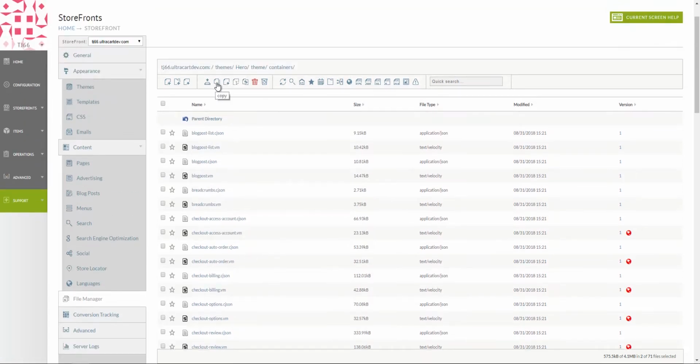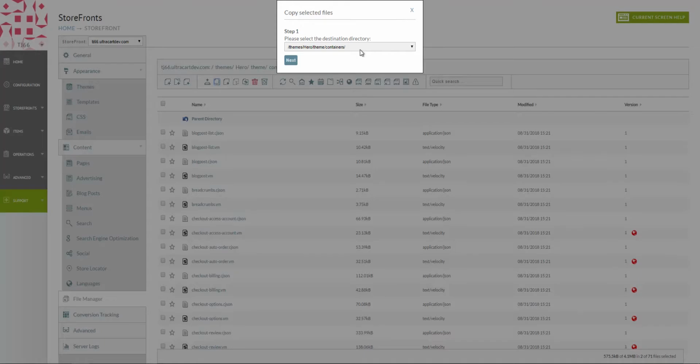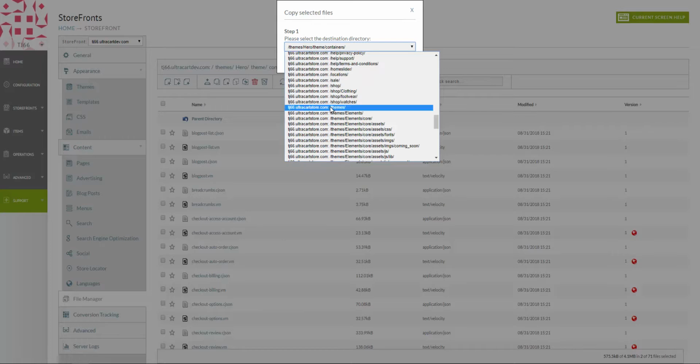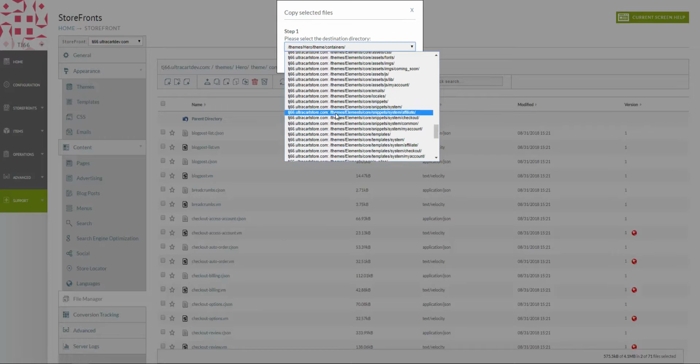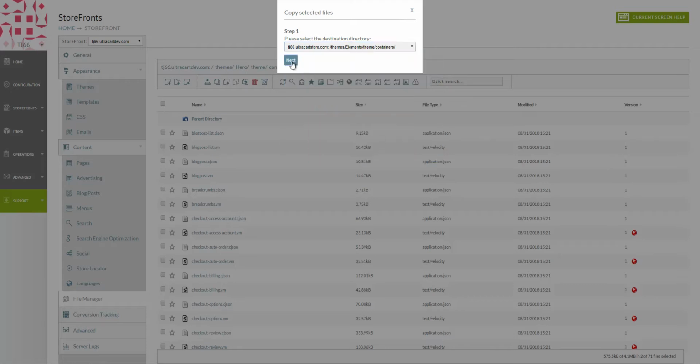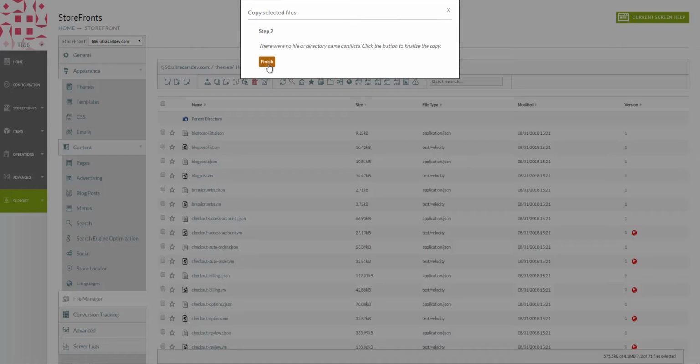Next, we'll choose the copy icon. From the drop-down, we'll see all the directories for the hero theme, but we can also copy into the Elements theme. So we're going to copy into its Themes, Elements, Theme, Containers. We'll choose Next. There will be no conflicts because the other theme does not have that file already, and then we'll click on Finish.